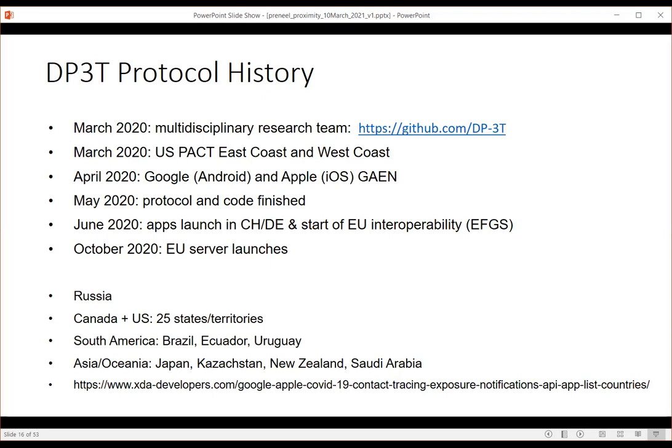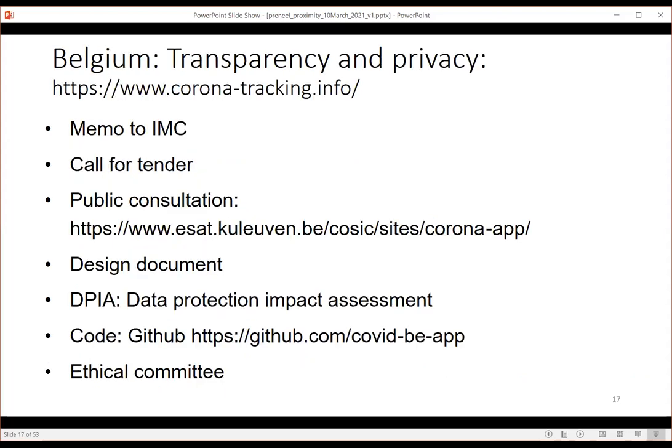At the same time, Europe started working on interoperability, and that took until October before it launched. Since then, the same principle has been deployed in a number of states in the US with limited success, also in some countries in South America and some countries in Asia. You can follow this link if you want to find out who is actually using this app.